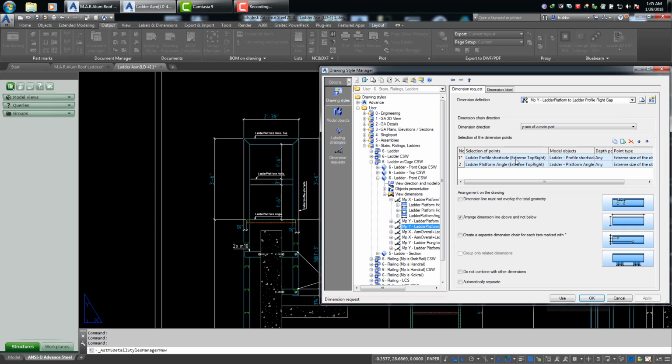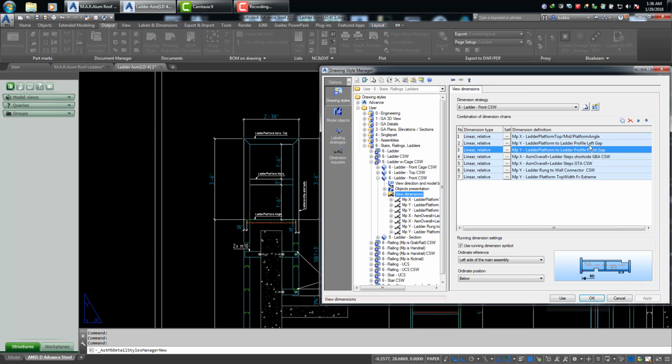we've got ladder profile short side, and that's this guy over here. Remember we talked about that new model roll that I put in there. And ladder platform angle extreme top right. Now this is reflecting this angle right here, the extreme top right. Now again, you'll have to experiment with grabbing points, but this is basically how I came to that part. And remember, it's the y-axis of the main part, which is this way, okay? And that's why that dimension is like that. All right, so again, we have those two there, the right and the left gap.